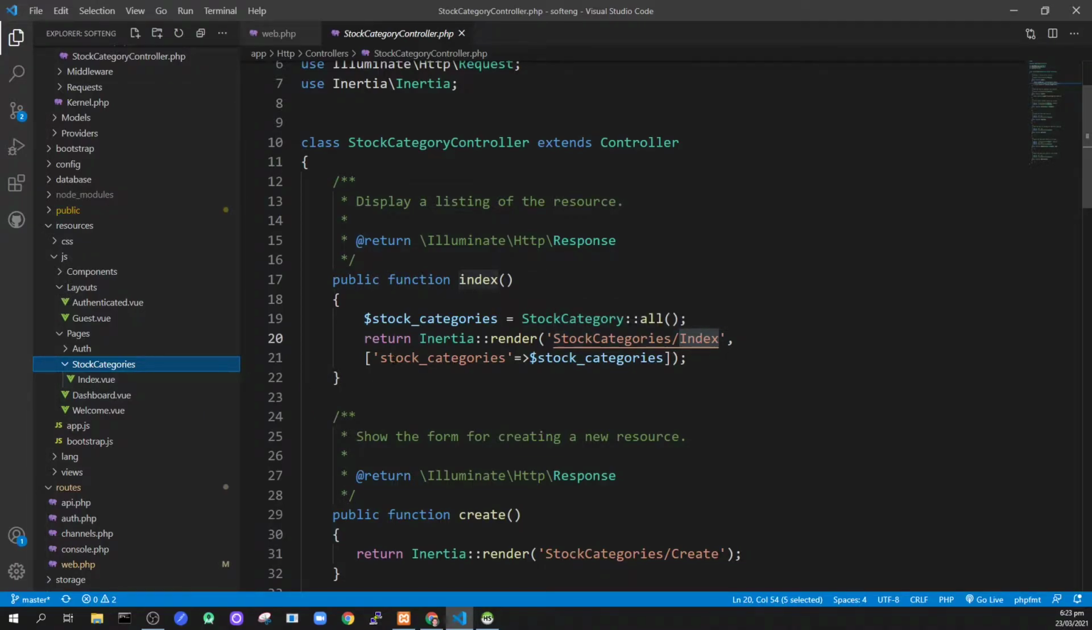Together, we are going to pass a variable called stock categories, which will contain an array of stock categories. I know for a fact that when I fetch the records here, there might be one or zero or more records in it. That's why I use the plural form. So there should be many stock categories in it.